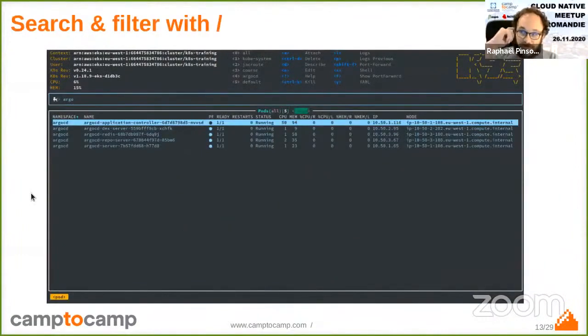In every one of the views as well, you can search and filter using slash. So again, very similar to Vim. Here I was in the pods view, looking at all the pods from all the namespaces, and I typed slash Argo, and it filtered on Argo CD. So it can be filtered on namespace, on the name, or you can even filter by label with key equal value.